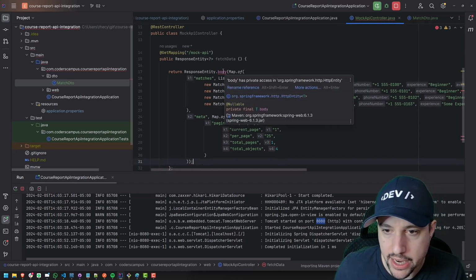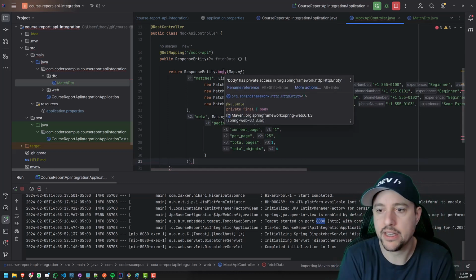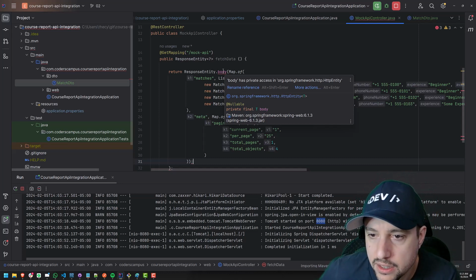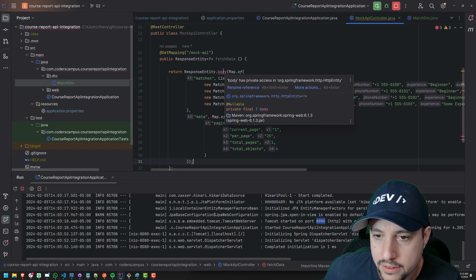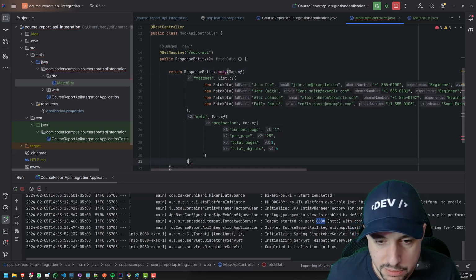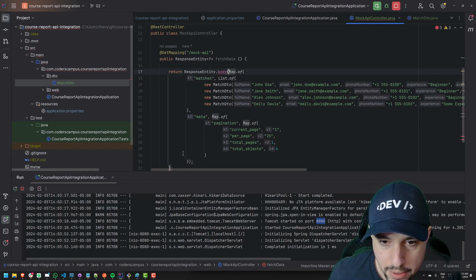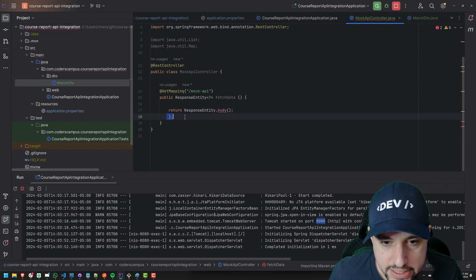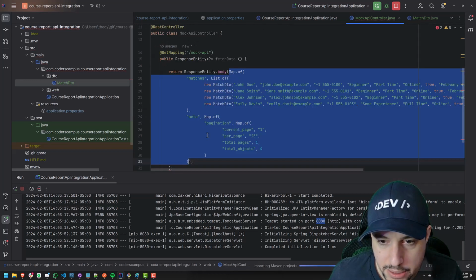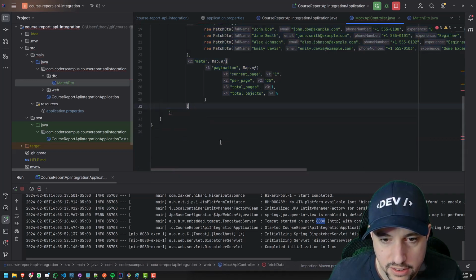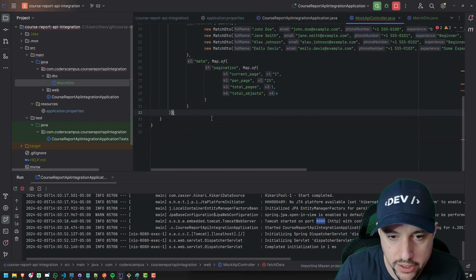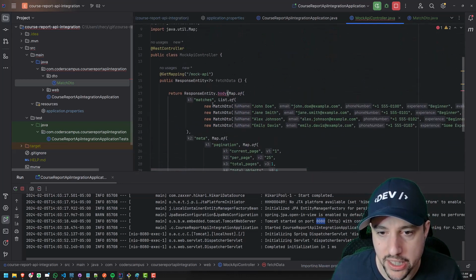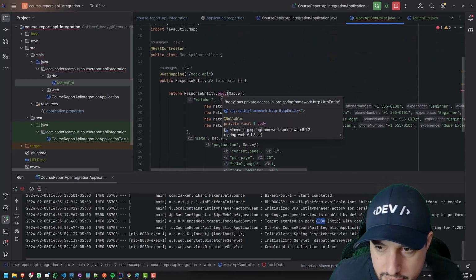And now the body's not happy because body has private access. Okay, I've done something wrong. So let's pull all this out. The map of... Oh, I see, I messed up the syntax. The round bracket should have gone here. There you go. Oh no, it's still not happy. It has private access.